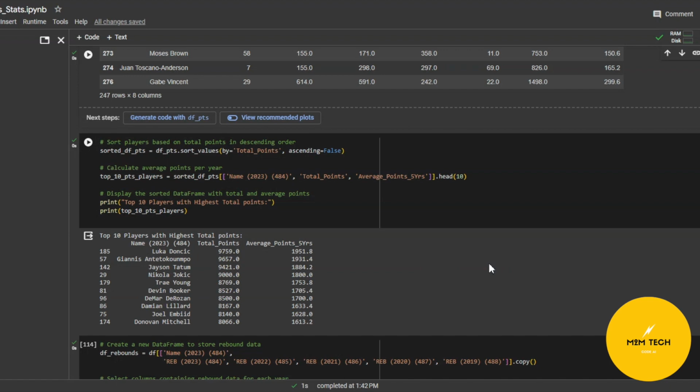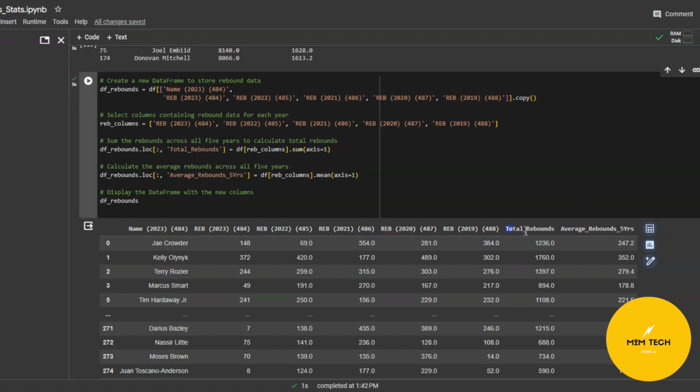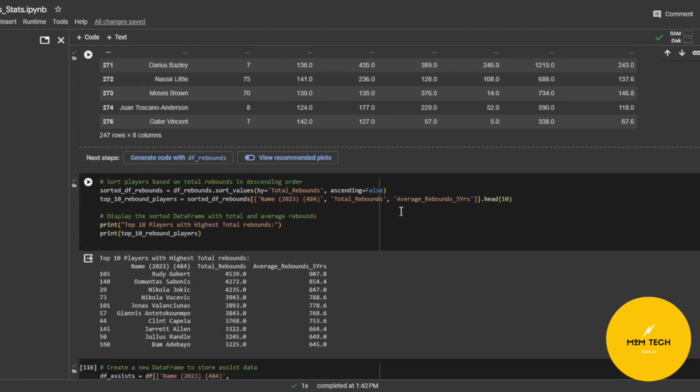Then next, I shift my focus to rebounds. So similar to points, I calculate the total rebounds and average rebounds over the last 5 years of each player. So in here, same, I add the total rebounds and average rebounds for 5 years. Then same thing, I check the top 10 players which have the highest rebounds over the last 5 years.